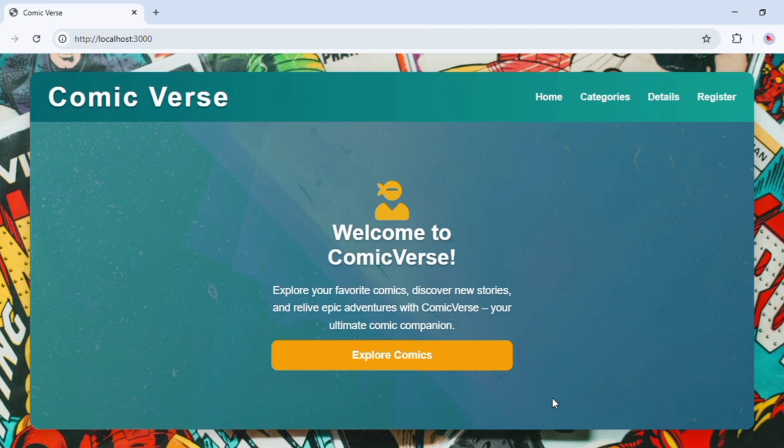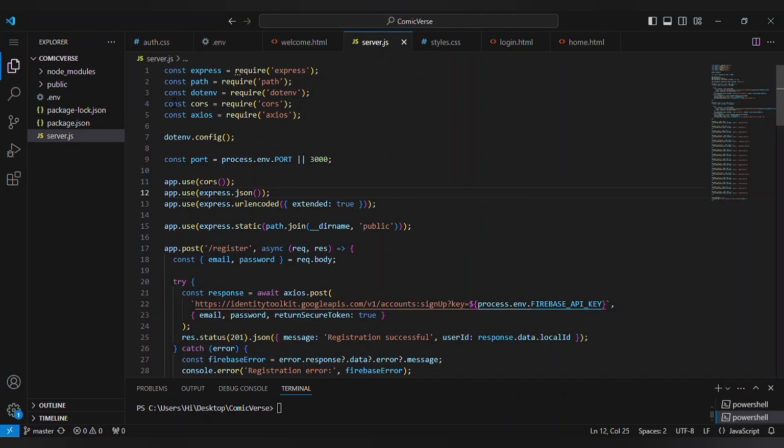We have built an application where users can log in securely, search and preview a wide range of comics using the ComicVine API, and view detailed information like titles, characters and descriptions. Let's walk through the source code of our project.